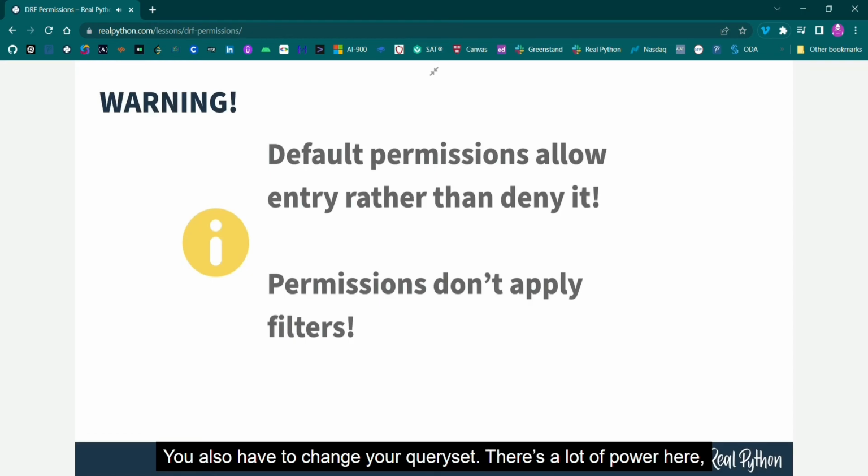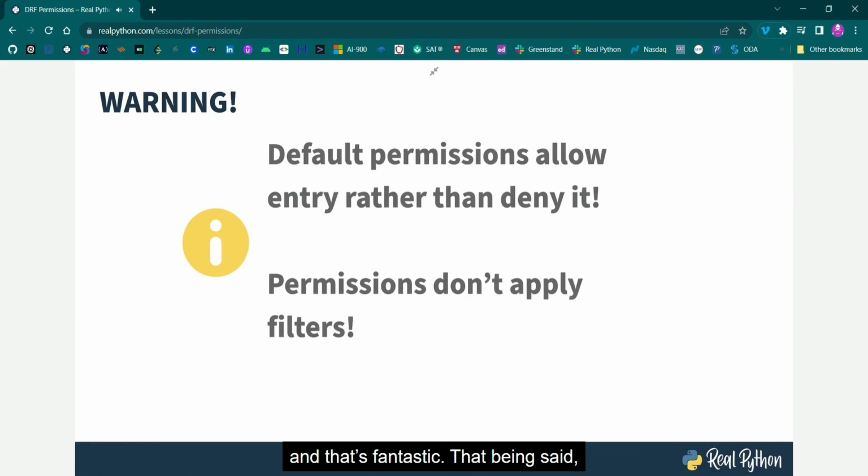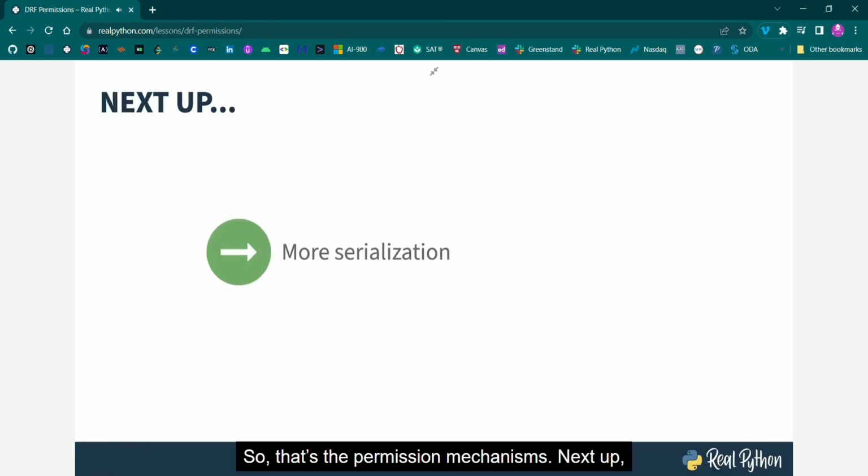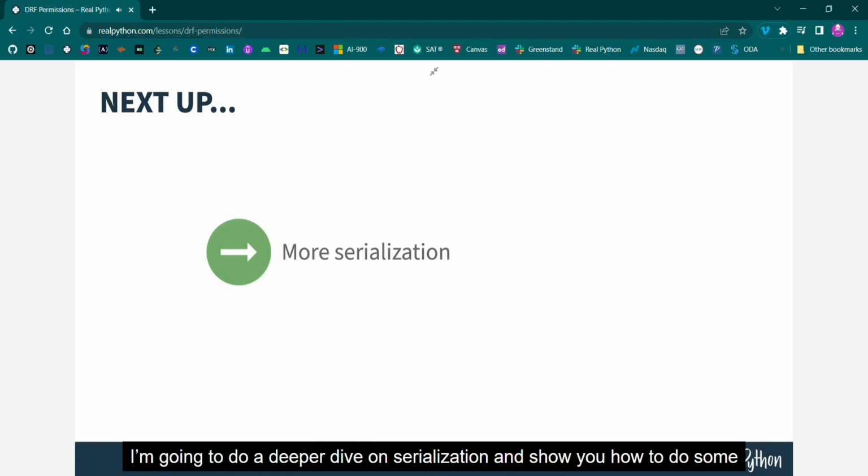There's a lot of power here, and I always hesitate when I criticize somebody who's written open source software because more power to them, we're all using it, and that's fantastic. That being said, you got to be a little careful here, or you'll end up with some toes missing. So that's the permission mechanisms. Next up, I'm going to do a deeper dive on serialization and show you how to do some fancier stuff.